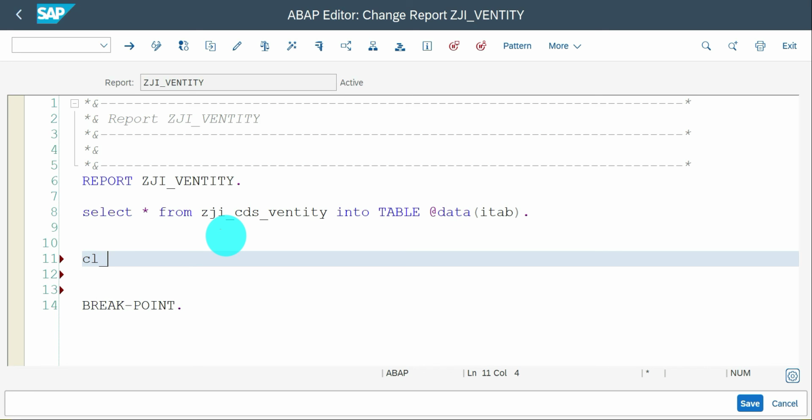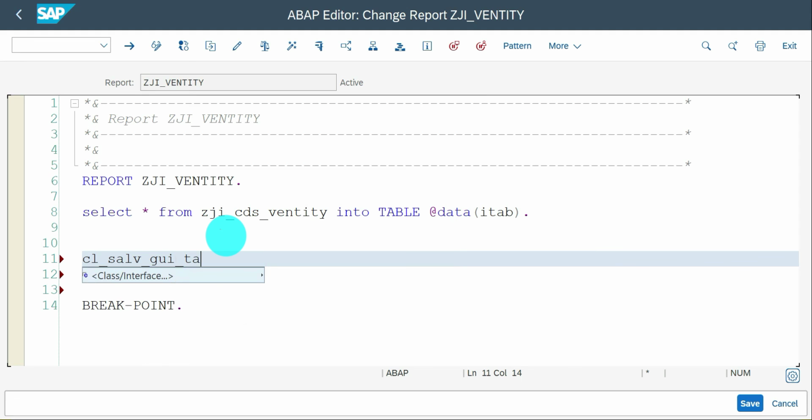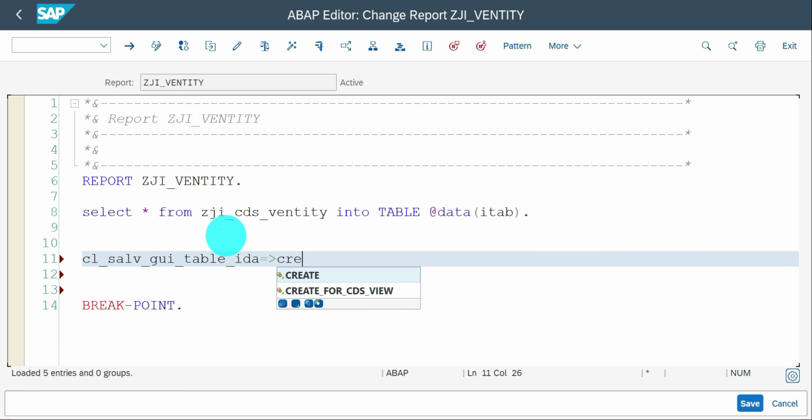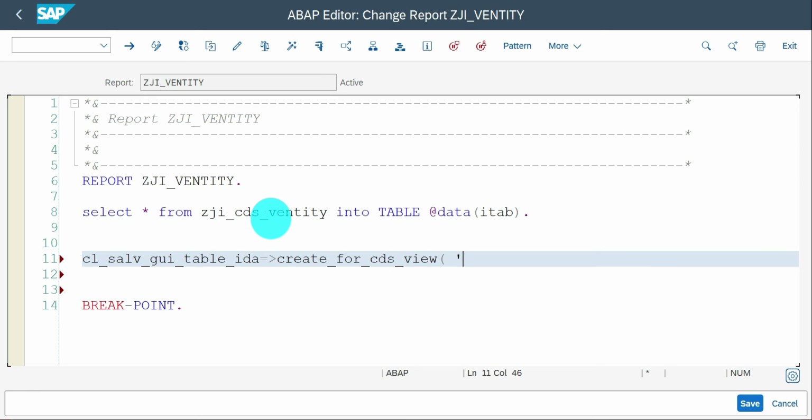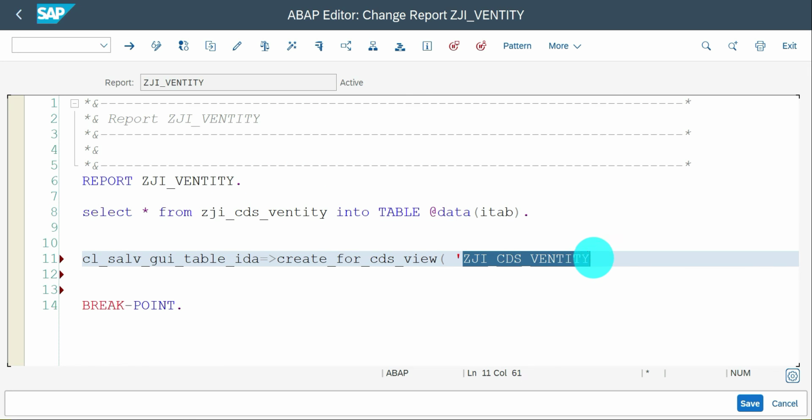CL_SALV_GUI_TABLE_IDA, this one, and there is a method called create CDS view. Here you have to give your entity name. I think I already copied it. Yes. I believe it's case sensitive, but not sure, so I'll go with this. Let's see whether it's case sensitive or not.